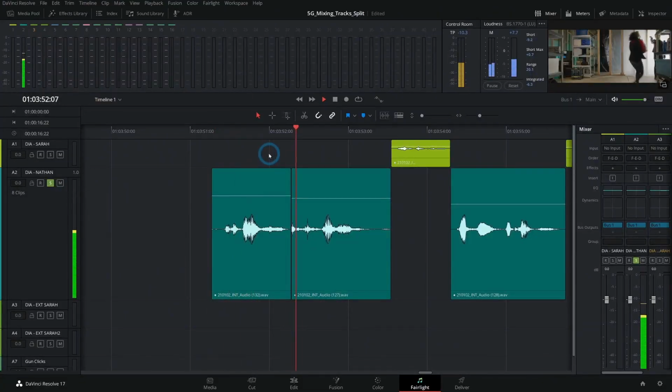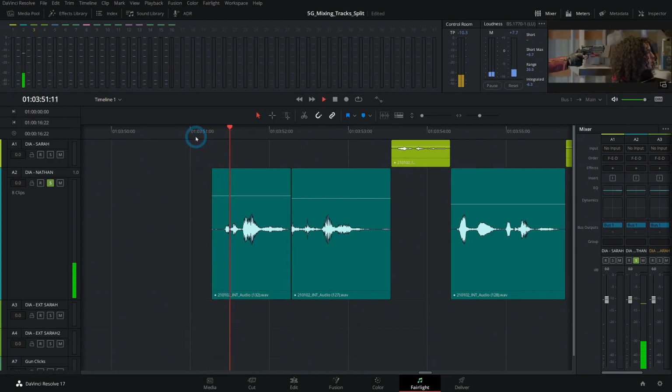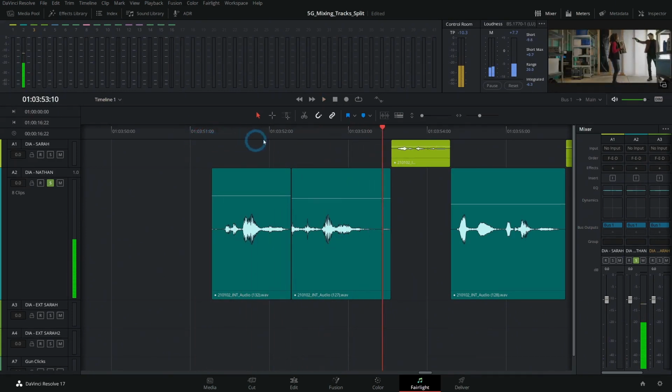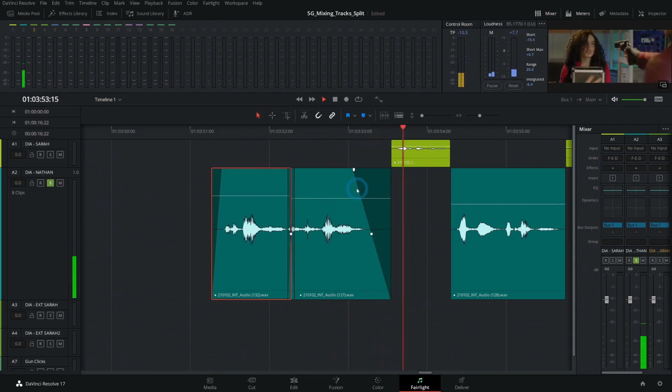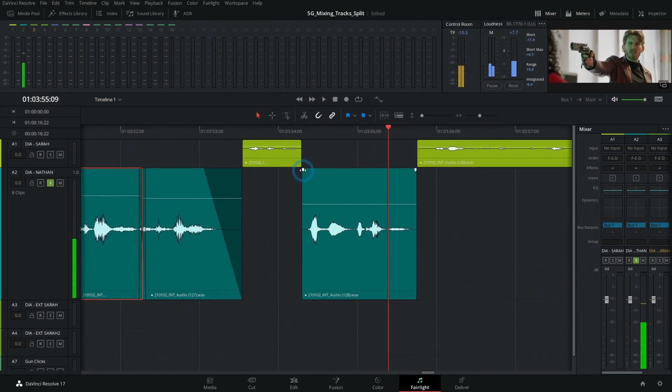The device. Hand it over. The device. And we'll do a little crossfade. Hand it over. Fade this out. Hand it over. Give me the case.